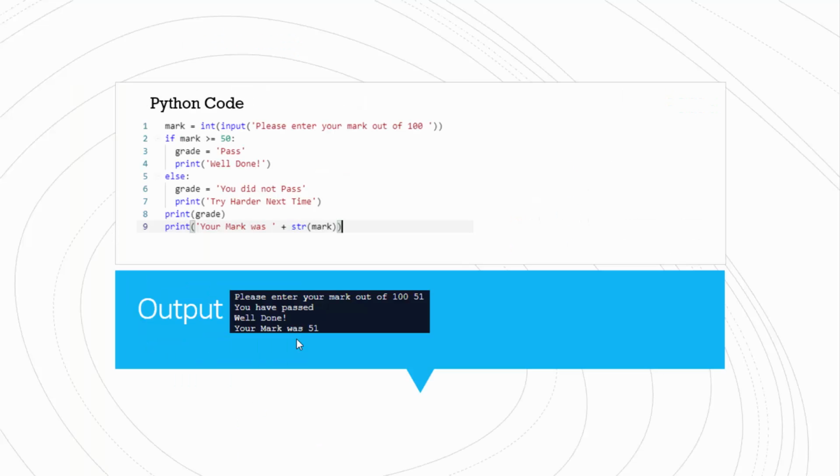We then look at our Python code. It's quite simple. We need to first take the variable of mark and make sure that it's an integer. And then we ask our question: if mark is greater than or equal to 50, then the grade is equal to pass and we'll print on that line, well done. Else, the grade is equal to you did not pass. And then we will print try harder next time.